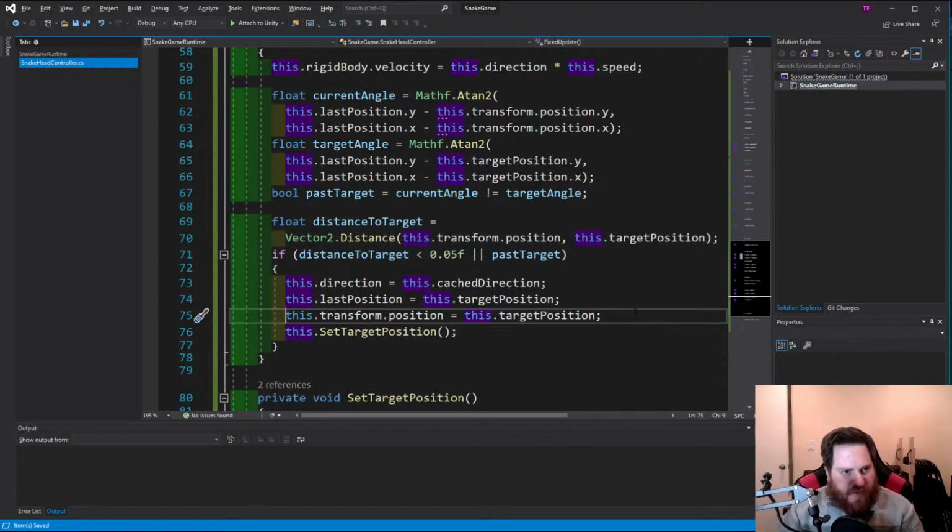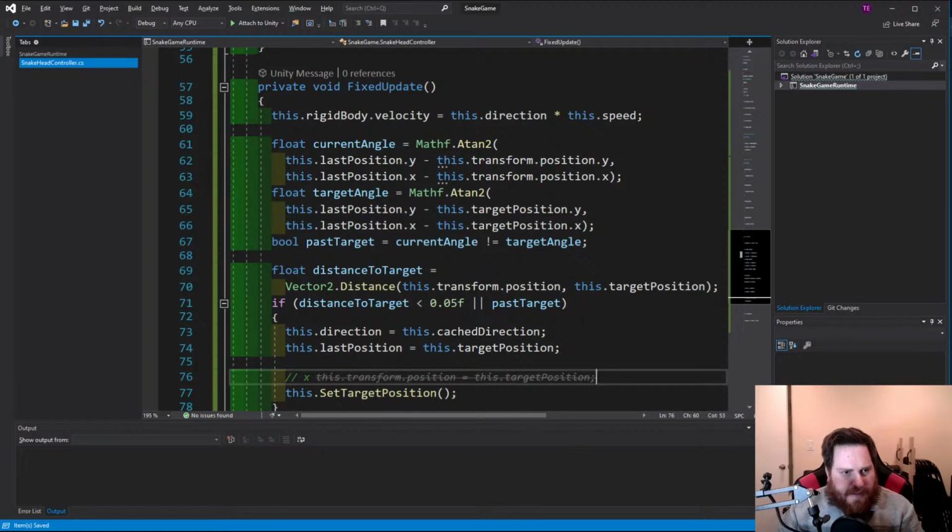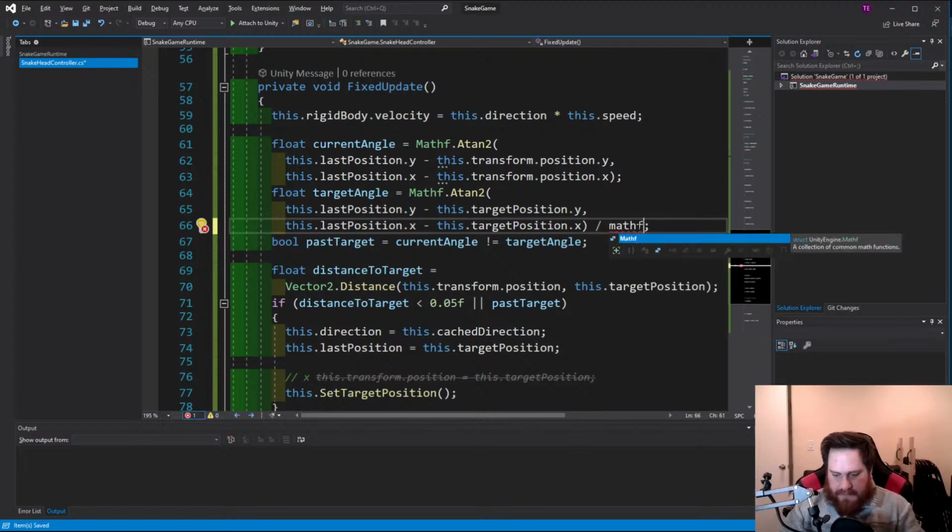Maybe if I just do this. So we're not going to snap our current position. So what we'll do is X out that line. And then what we'll do... So by doing that, our angles can be very similar, but not exactly the same. So that's a problem. We need to change that as well. And what we can do is take this whole number, divide it by Mathf.